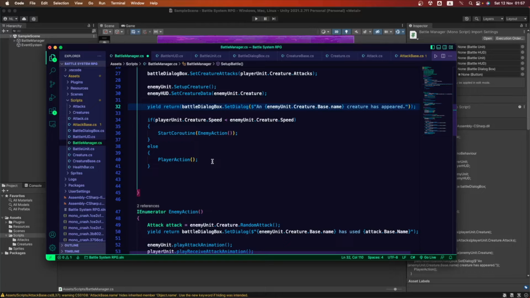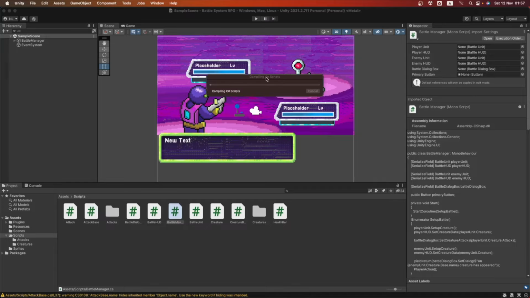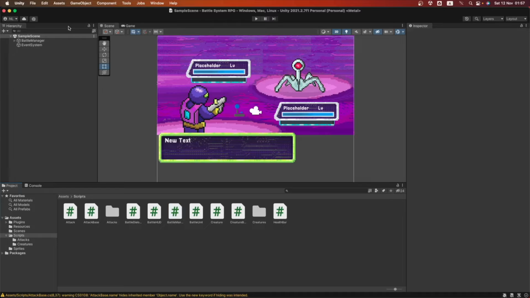We're gonna save this and see if it works, if it has no issues, and after that we're gonna continue and go into the math of the attacks. So we're gonna save this and go back into Unity. Let's wait for it to compile. Great.